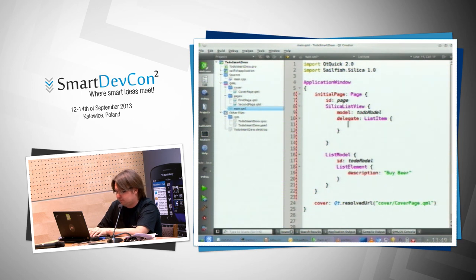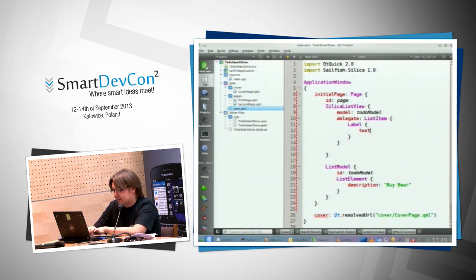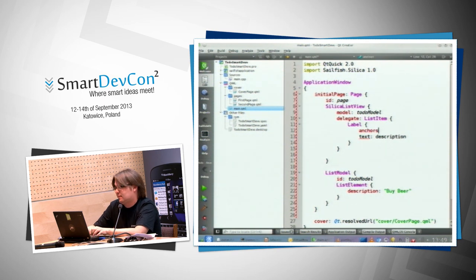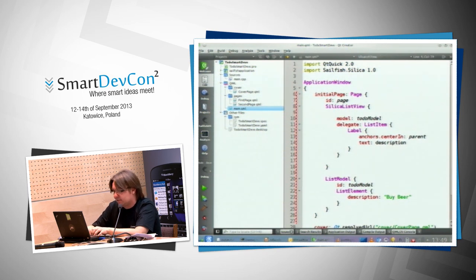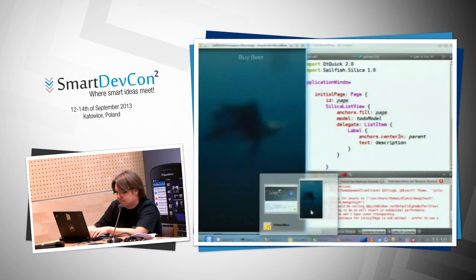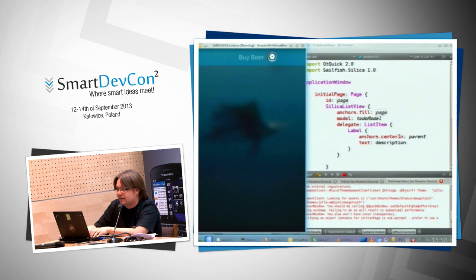And what we put in it is a label, so we just want to show it. And the text for the label would be the description from the model. And let's anchor it. So center of the parent, and let's make also the list view fill the screen. And see if it works, or did I do something silly? So, okay, we have our list model now, and it knows that I need to buy beer.